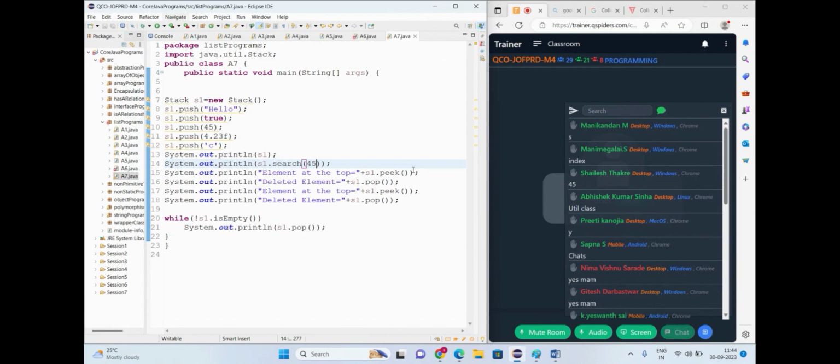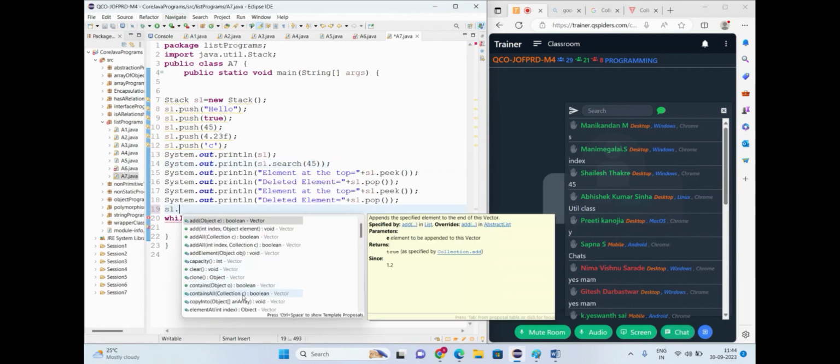Capacity, clear, clone also. Let me check once. I'm forgetting the method. Contains, copyInto, empty, first element, yes, first element. All the Vector methods will be inherited here. First and last. The method which I'm thinking of is not here. I was thinking of one method, but it is not here. I think it is in Set.